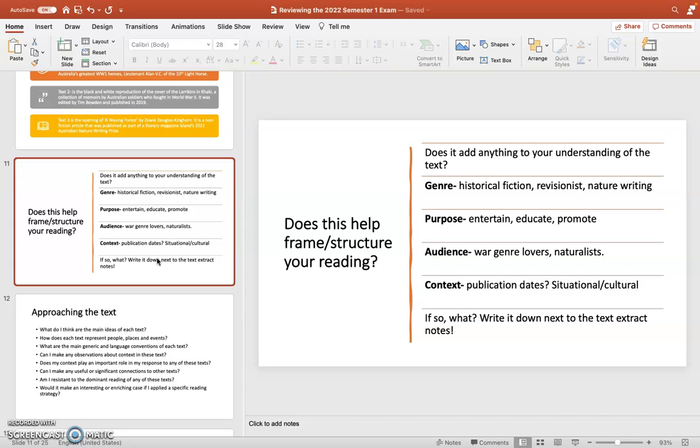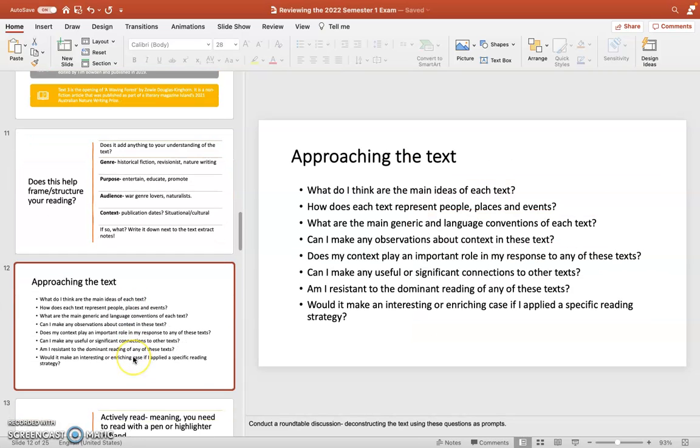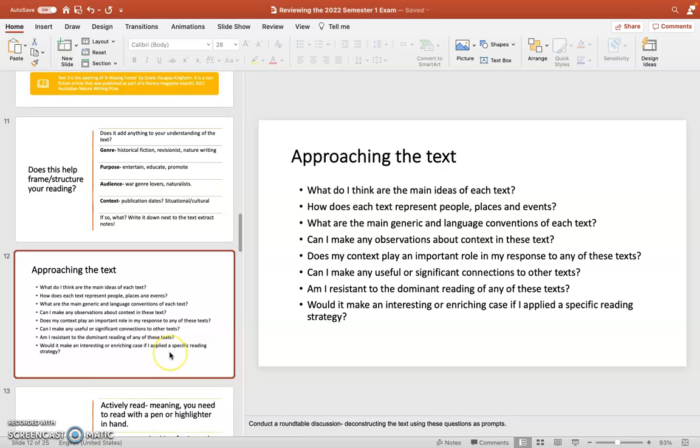The context gives us information about the situational and cultural context of production. If there is any other information or details that you can extract from those contextual notes, please write them down.